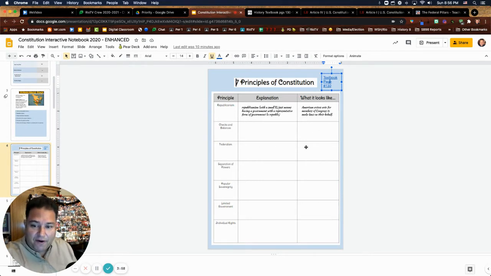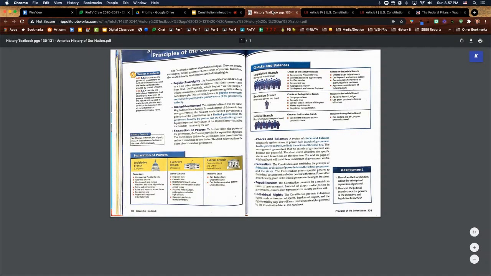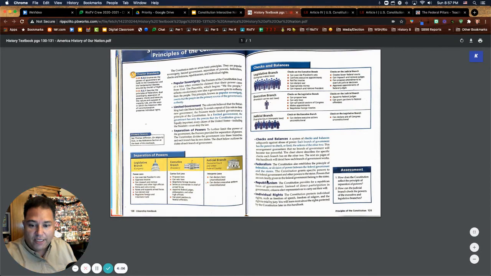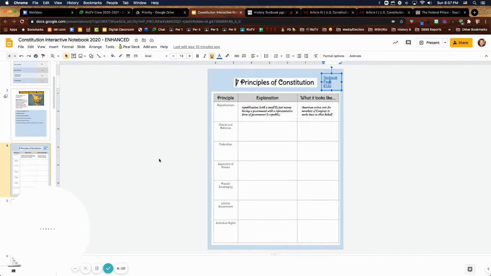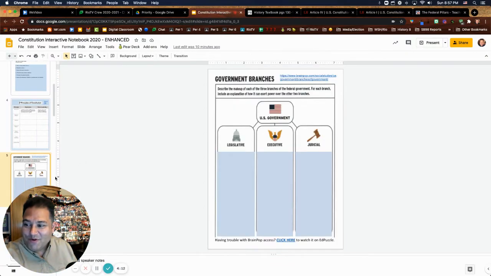An example of federalism, explain what federalism is and then what it looks like, explain what separation of powers is. Again, it is all here in the textbook. Okay, so that's page 4. Moving now to page 5.